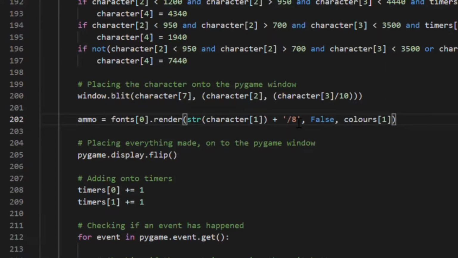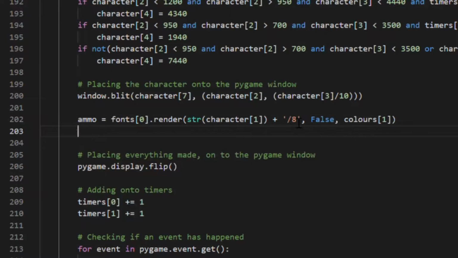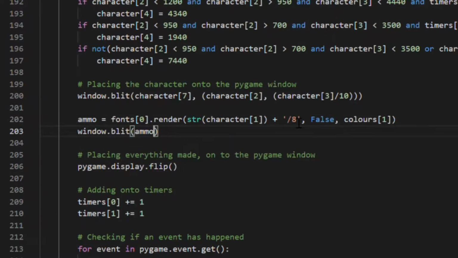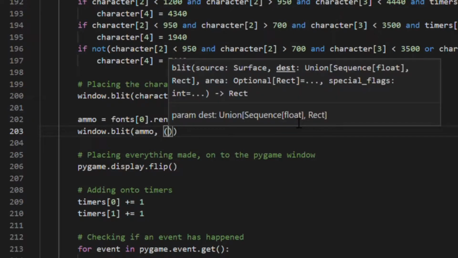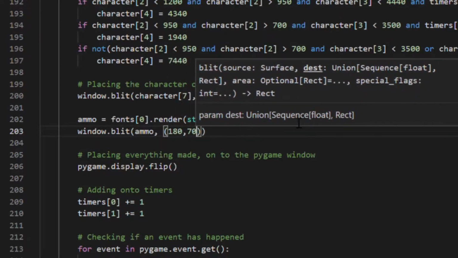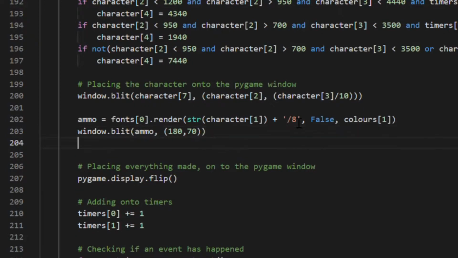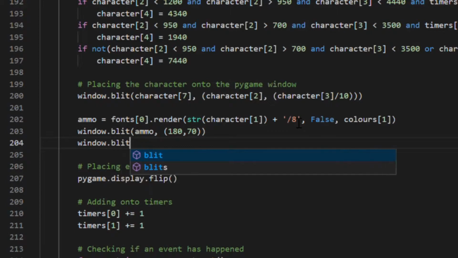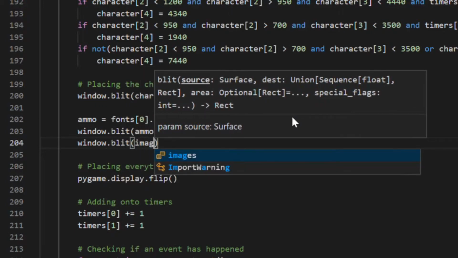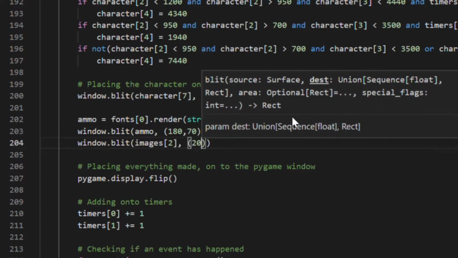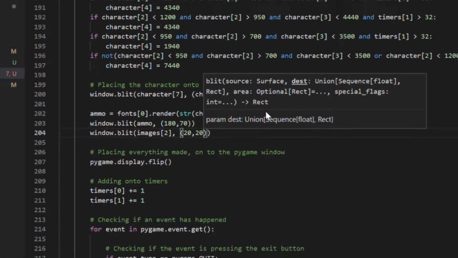Now to display all of this, we put window.blit ammo, and the place we want to put it at is 180, 70. We then want to put the revolver picture next to it, which is window.blit images 2, and then the place we want to put it at is 20, 20.